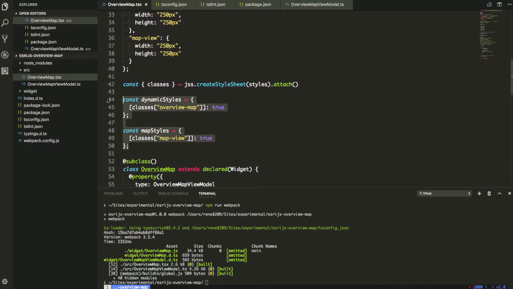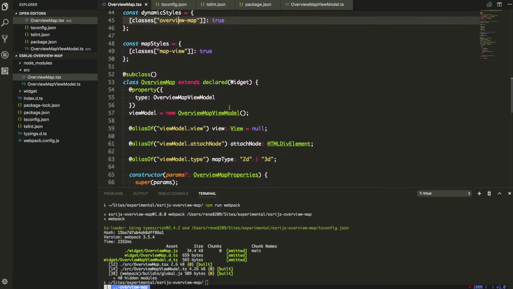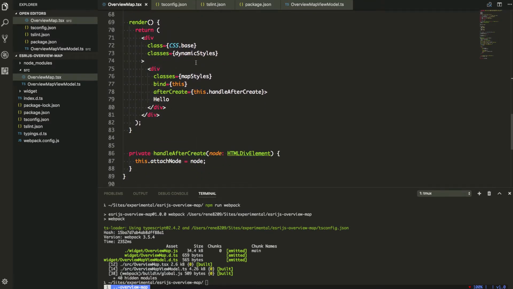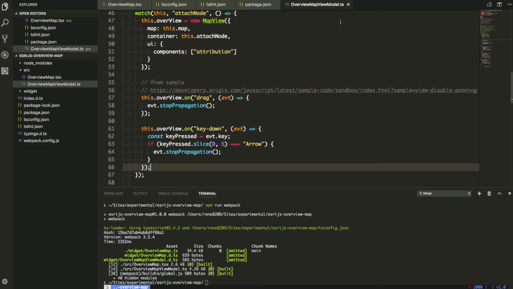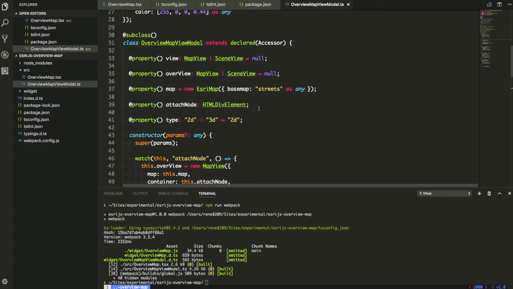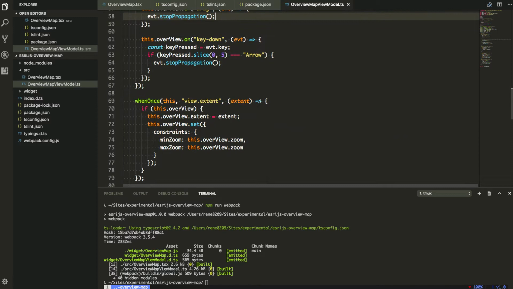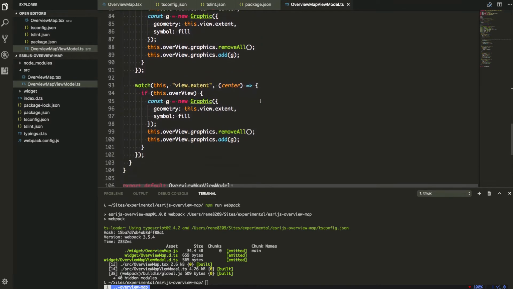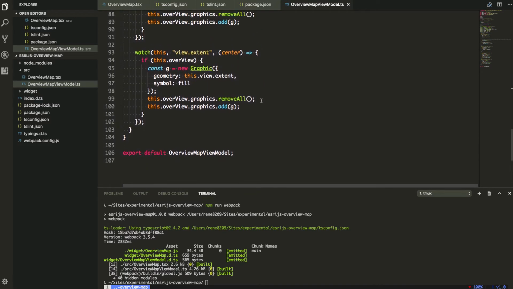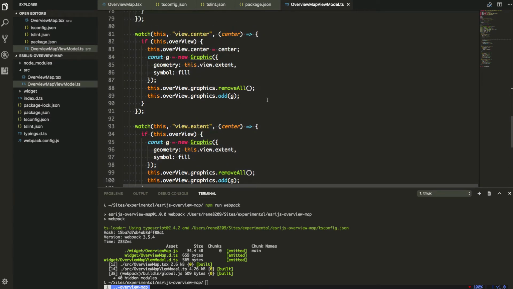Then I create these dynamic styles here and set them to true. And I can just apply those to my widget when I use it. So here's the one for the actual frame of the widget, like the panel. And then here's one for the actual map inside of it. And when I have this after create method here, when that happens, I'm going to have this attach node, I call it. And basically what happens in here is I have a view model that's going to go ahead and watch for the extent to change, and it's going to lock the zoom, disable panning, and things like that. And basically just sync this little overview map with the actual map used in the application.